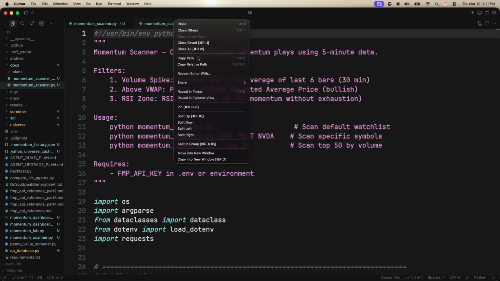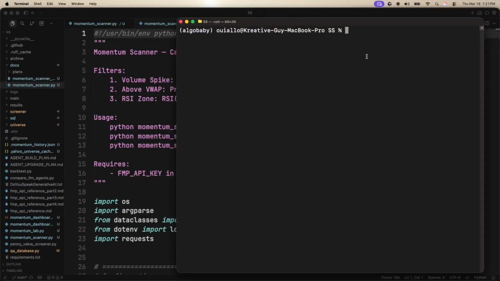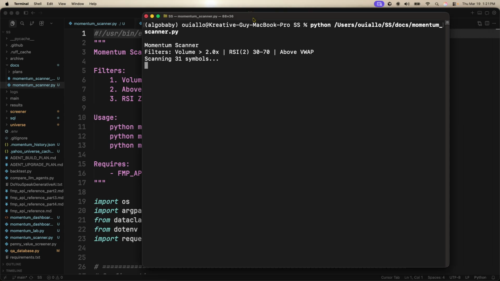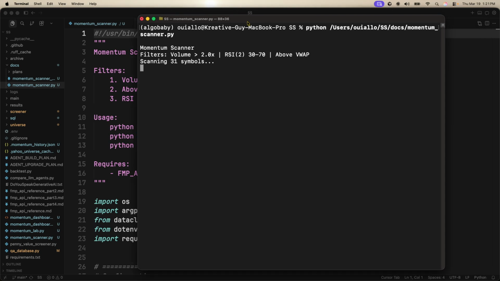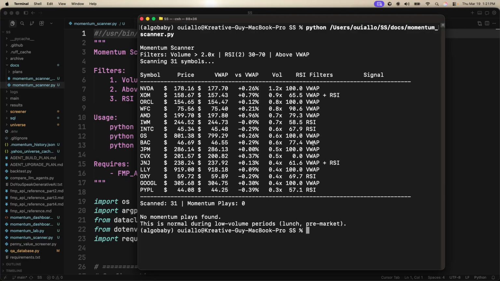So let's go ahead and run it so you can actually see it live. I'm going to run it. So the market is open. I'm recording this March 19th, and it's about 1:20 in the afternoon EST, and the market is open until about 4 p.m. EST. So as you can see here, the momentum scanner did run, and it ran on the 31 default symbols that we talked about before.